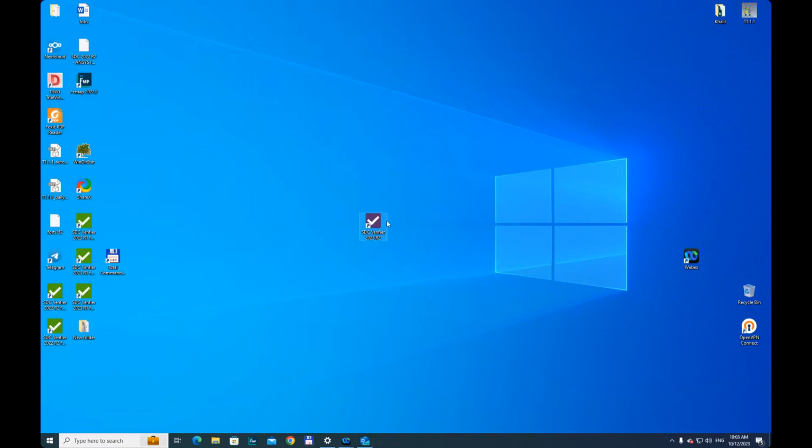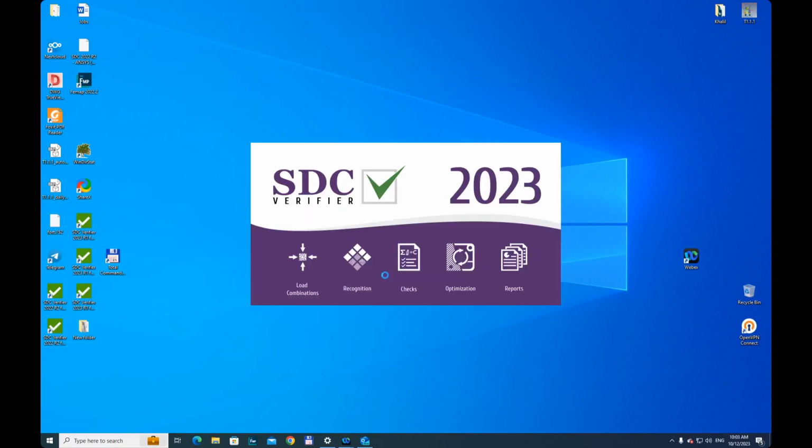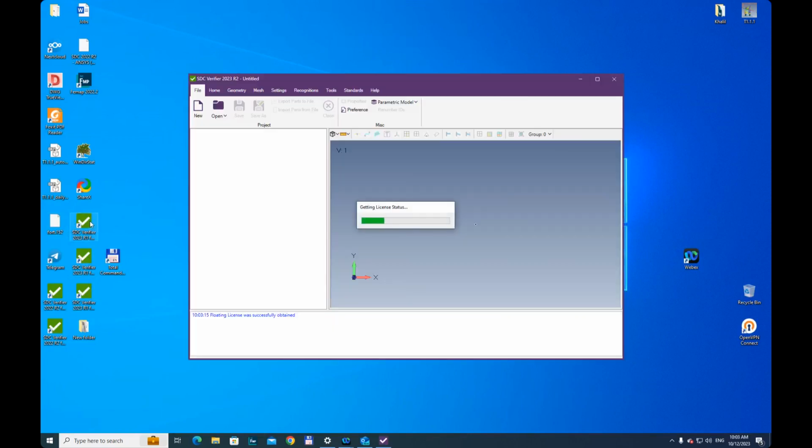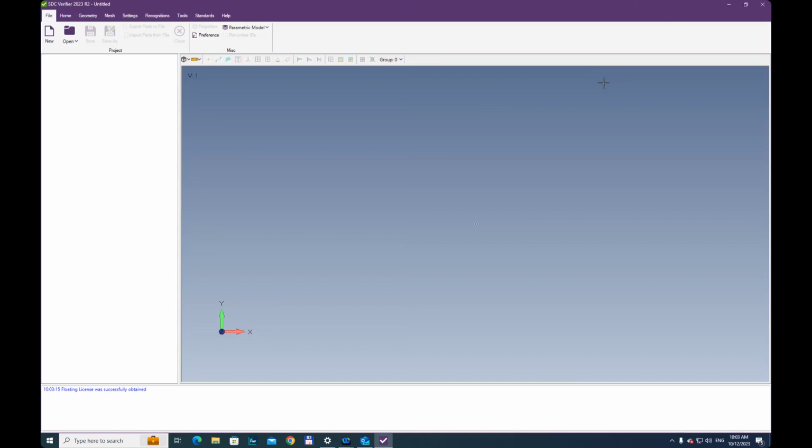I have SDC Verifier installed on my computer. As you can see, SDC programs for FEMAP and Simcenter have these green logos, and the new purple logo is SDC Verifier independent software. And this is how it looks. I'm going to maximize the window.